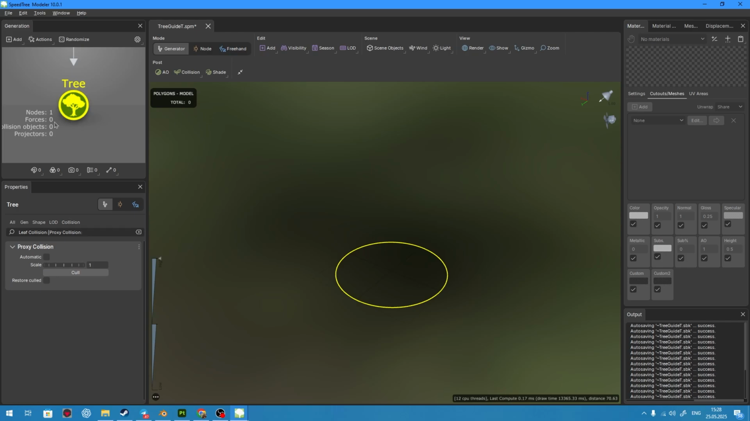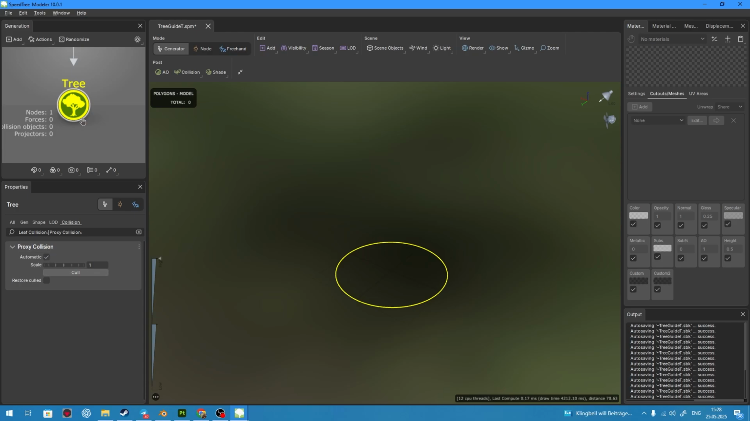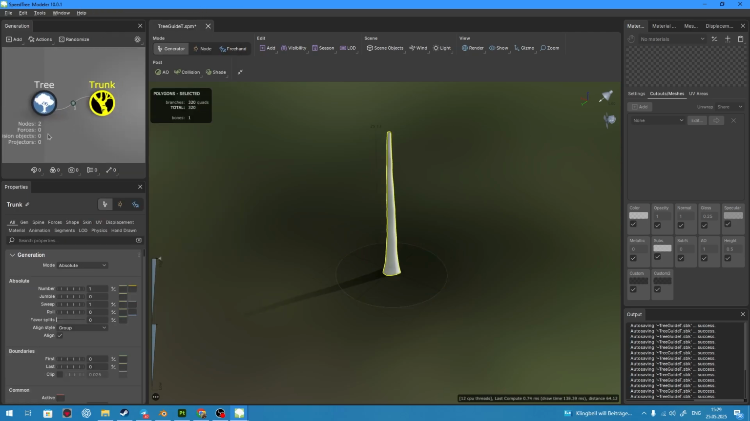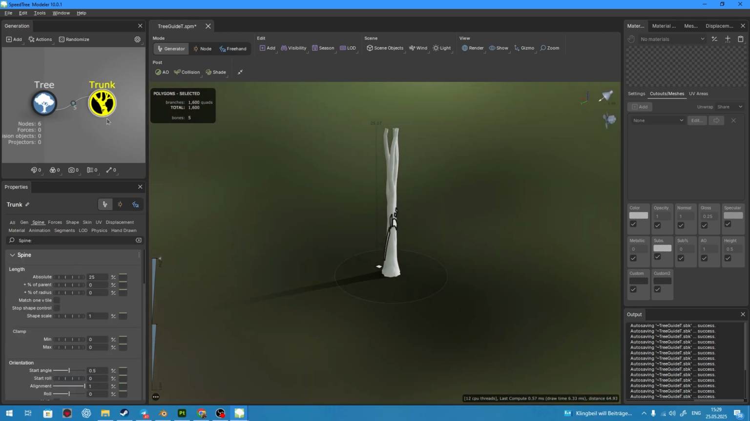Let's start with that main tree. It will look like that for you. You go to Collisions and select Automatic Collisions. Then right-click on the tree object and add your first trunk. Now change quantity to 5 as you may have seen in the intro. And it should look like that. Later you can change quantity without any issues.